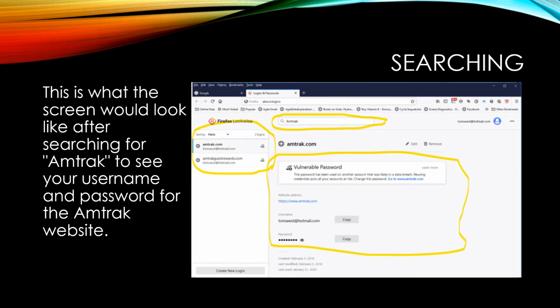Searching. This is what the screen would look like after searching for Amtrak to see your username and password for the Amtrak website.